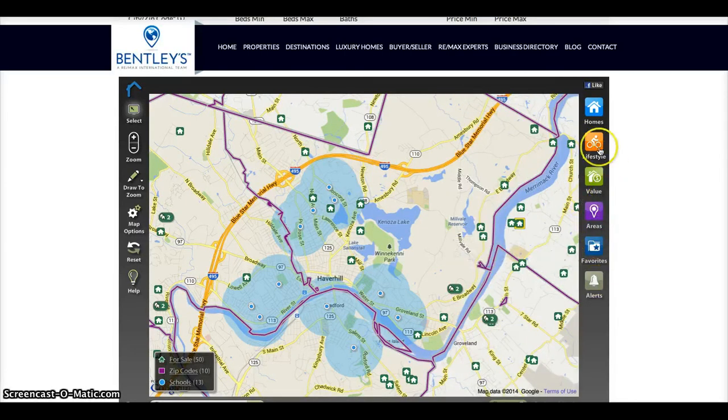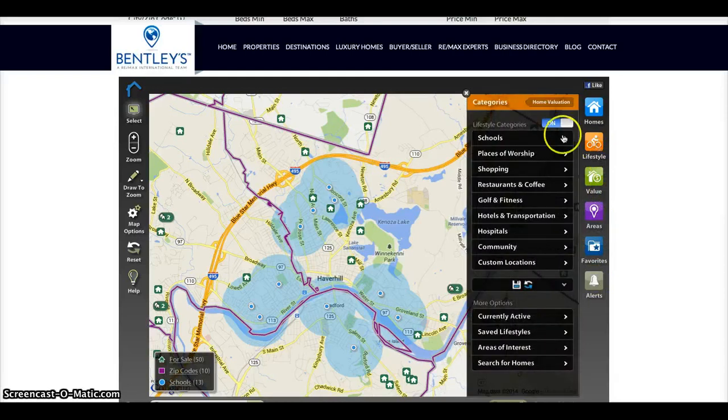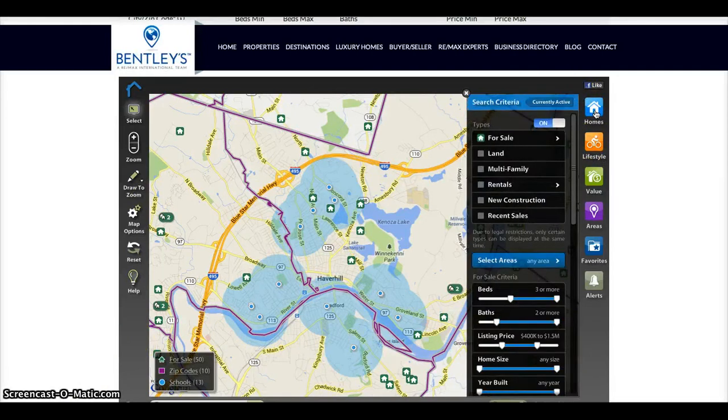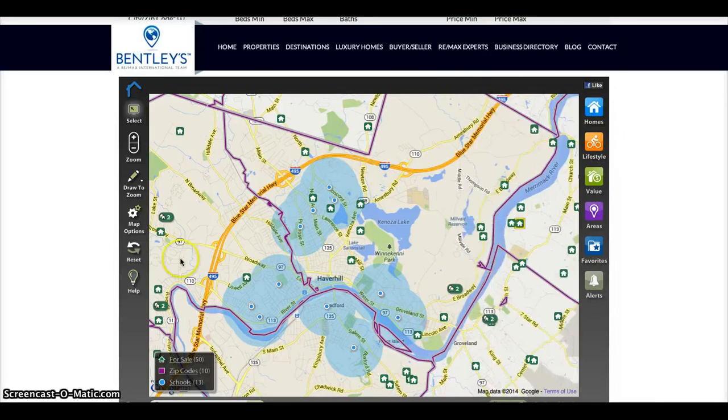Of course, favorites and alerts are over here. So lots of different things you can choose from: schools, places of worship, shopping, restaurants, coffee, golf, fitness, etc., etc. Lots of stuff that most IDXs don't have. So just to reiterate, my main concern is that it might be a little too complex for your average Joe buyer, and they might be intimidated by the interface at first, and you might get some bounces.